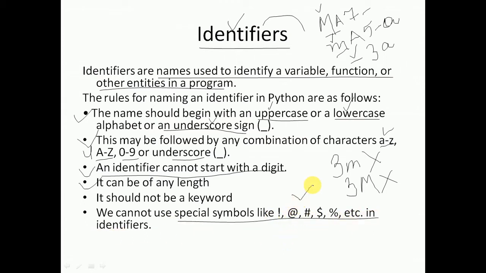Okay, so we have some rules. First, we can start either with a capital letter, a small letter, or an underscore sign, but in between you can add anything other than these symbols. Then, an identifier cannot start with a digit or a number, and it can be of any length. There is no limit on the length or size. The next condition is that it should not be a keyword. The name of the identifier should never be a keyword. And we also cannot use all these symbols for naming an identifier.